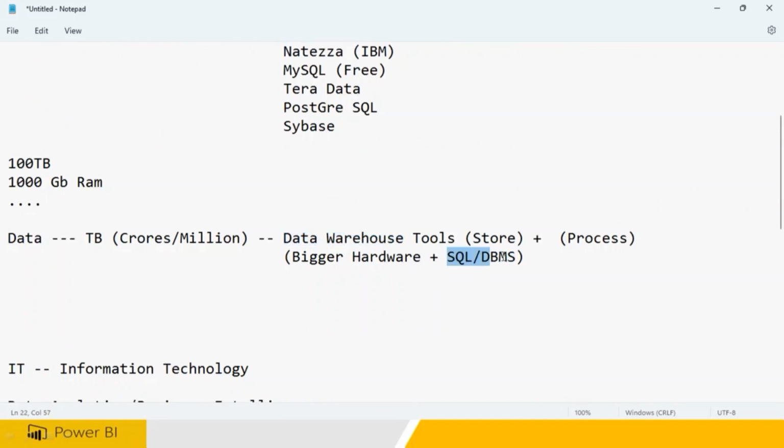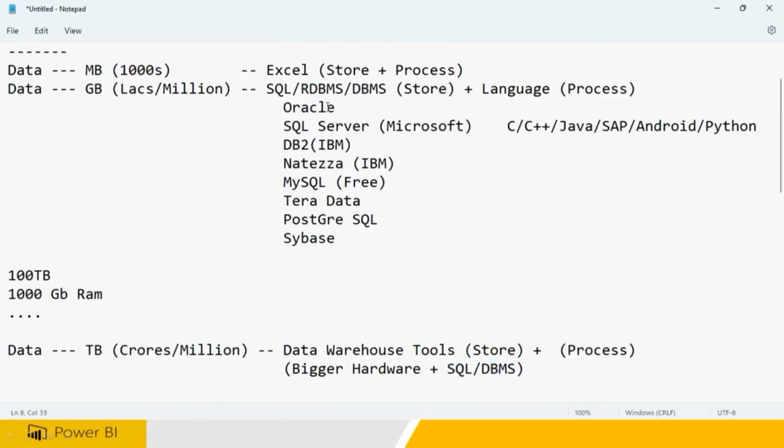So the same software we are going to use. Remember, if the hardware is smaller, you say, "This machine has Oracle software." But if you have bigger hardware, you say, this machine is an Oracle data warehousing machine. This machine is a SQL Server data warehousing machine. This machine is a Teradata data warehousing machine. So it is a data warehousing machine.